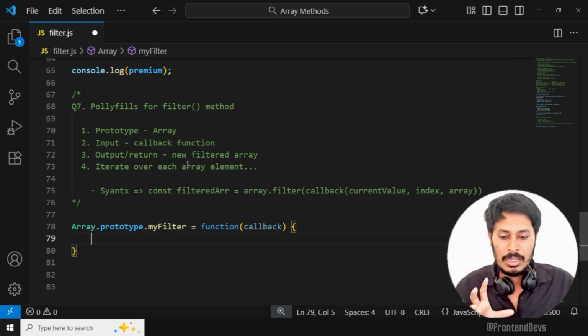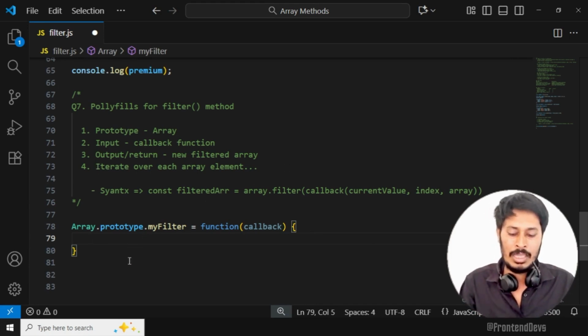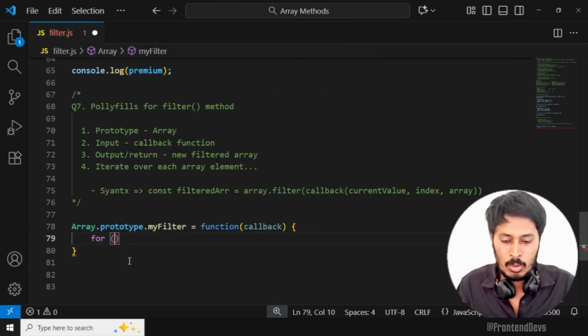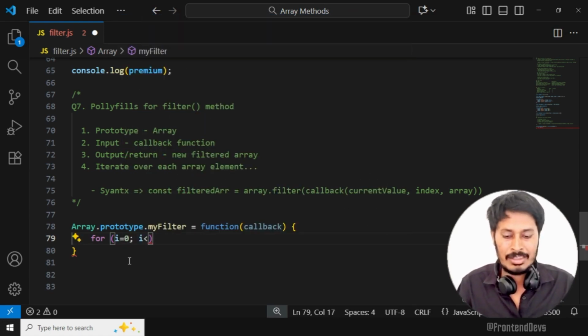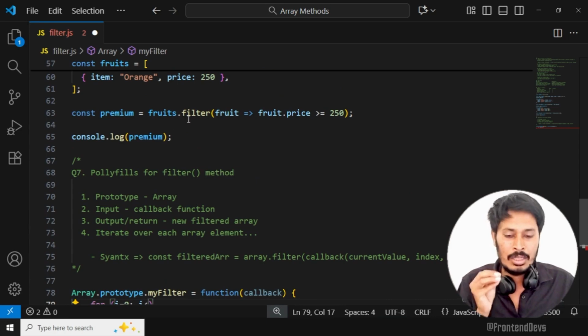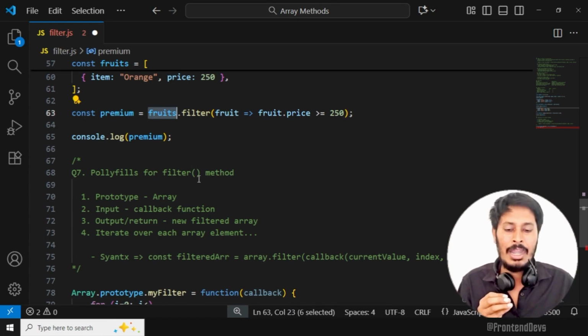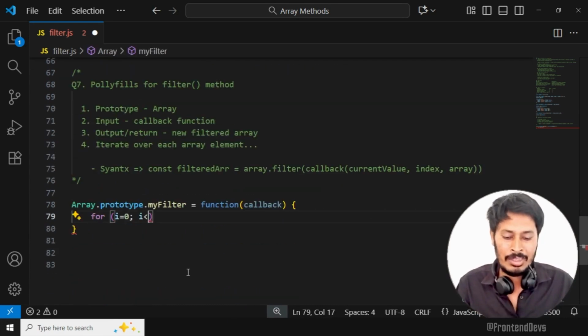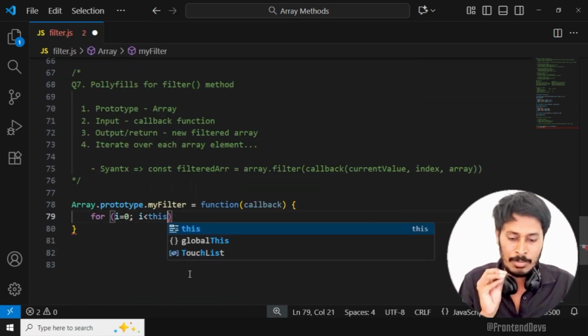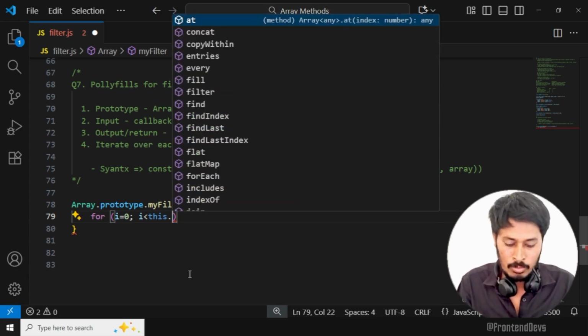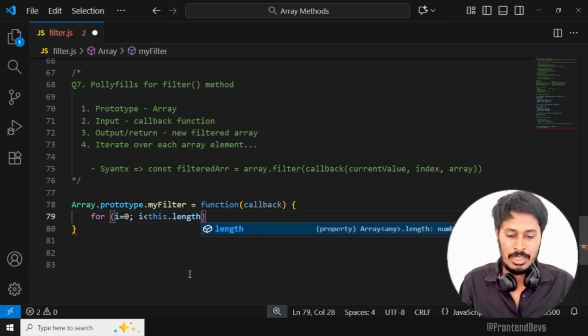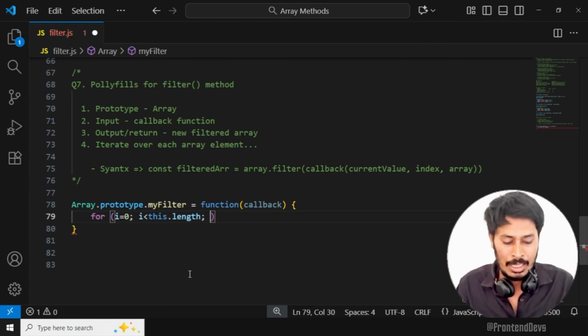Second thing, the filter method iterates on each and every array element, right? So for that, I will go with the for loop for iteration. Let me go with i equal to 0, i less than, we need to get the array here. And when we are working with any array method, I'm using this filter method on my array, and we will get that array as this here. So this will be my current array, and then we will use the length property. It will give me the current length of my array, and then I will do i++.